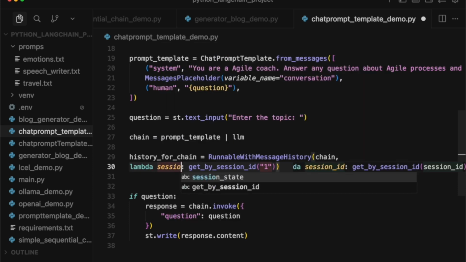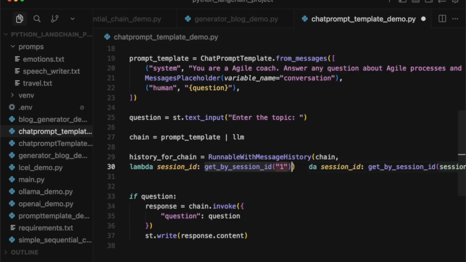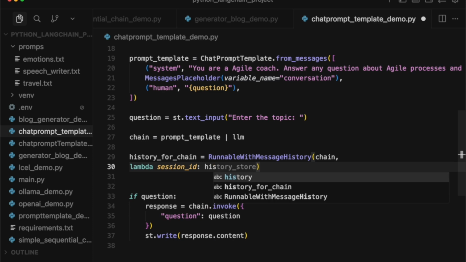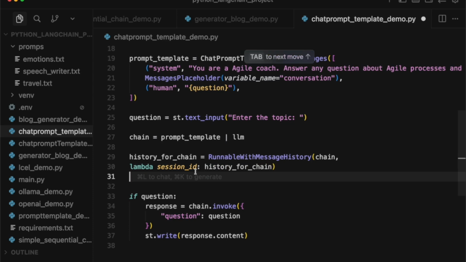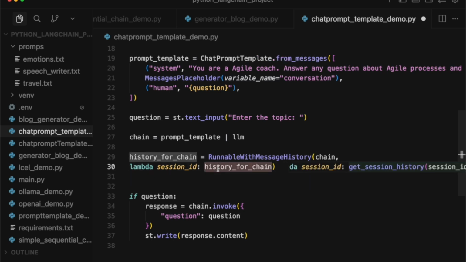This will get a session id, and I will call history by chain here. Ideally every session will have a different id, every user will have a different id, so that every chat can be saved for every user separately. But for this application I'm just going to maintain one chat history, and that's all.